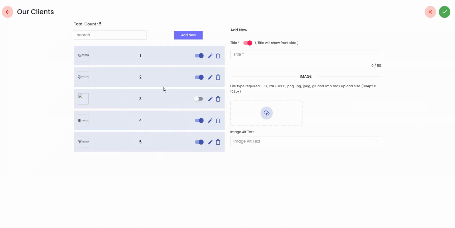So whatever logo you want to update, you just need to click on this edit button, update the logo, and click on the submit button, and by clicking on submit button, your changes will be available. If you want to add new item, click on add new, update the title whatever you want to apply to the section. If you don't want to show title, make sure this button will be off, and if you want to show title, you need to click this button on. After that, upload the logo and click on submit button.